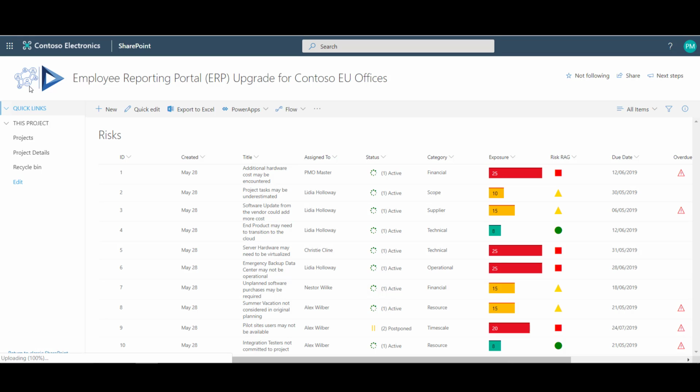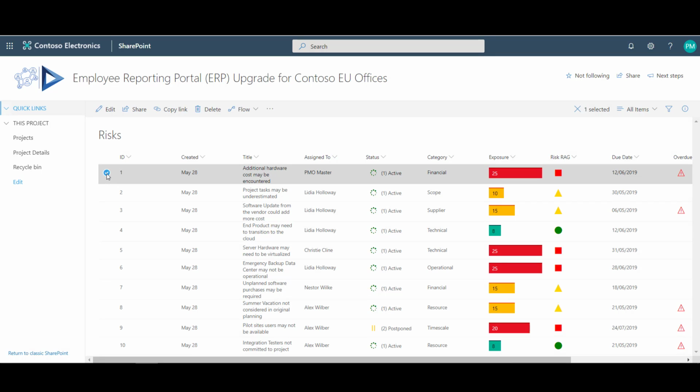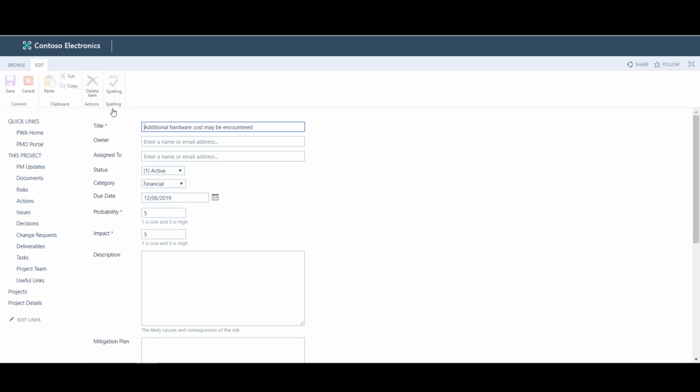A team member will also need to update their assigned risks. So from here, users also have the option to edit an existing risk. To do this, you first need to select the risk and then click Edit on the toolbar. This will open the risk form where you can make any updates. Again, once done, remember to click Save.